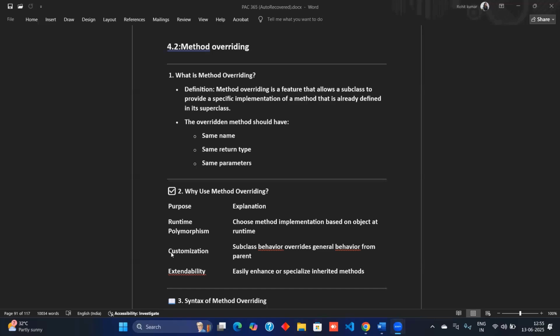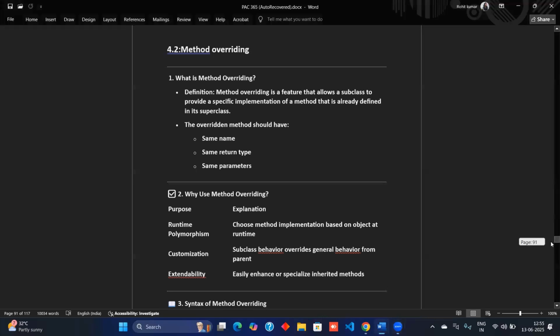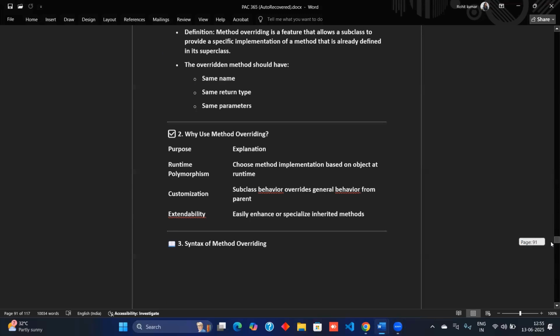Now, customization. The subclass behavior overrides the general behavior of the parent class and provides the specific implementation based upon the operation which we require. And extensibility. Method overriding gives extensibility, as it easily enhances the specialized inherited methods. It enhances the method to be very easily executed and inherited. So method overriding gives the basic inheritance behaviors to the methods which we need.